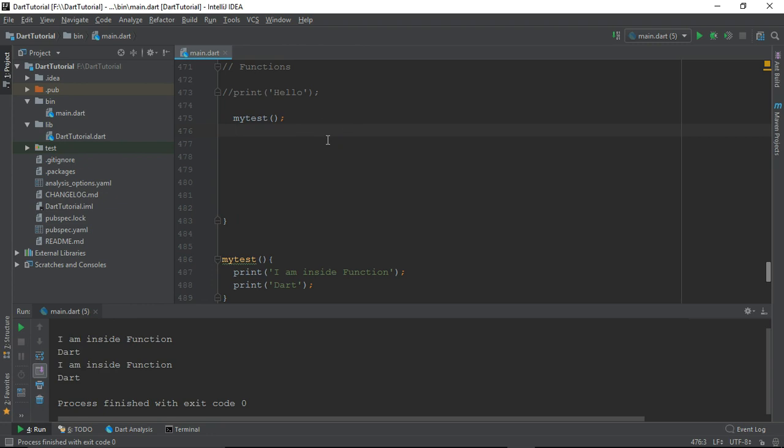Now let's add some more complexity to this function. Our function is not returning anything. Let's return something from our function. Let me return, let's say, one string from my function. So I'll return a simple string.